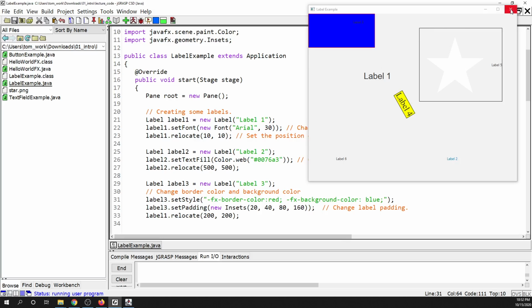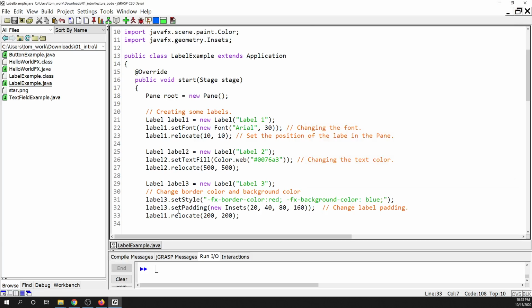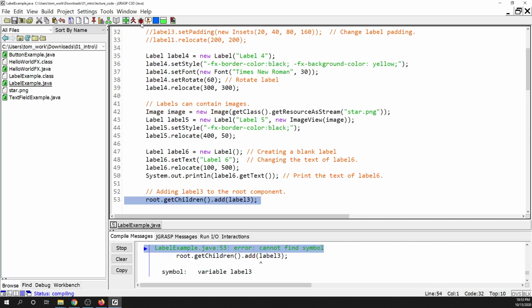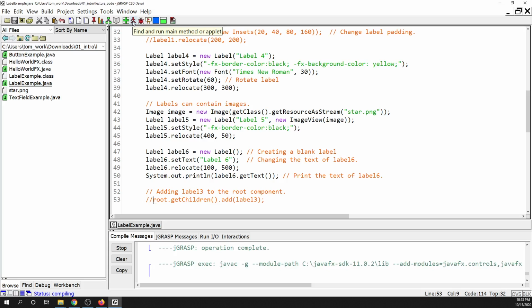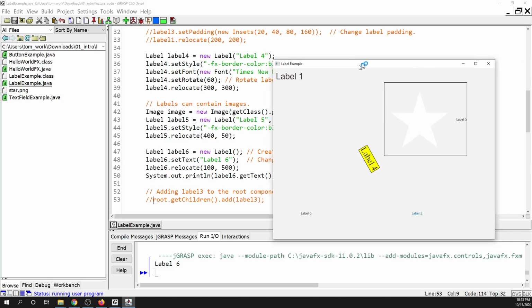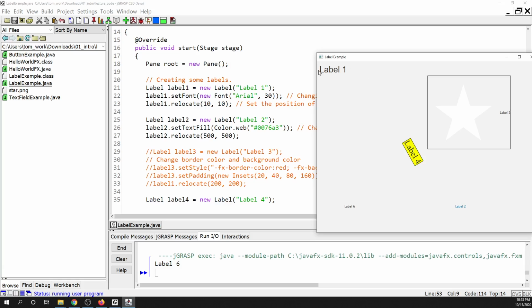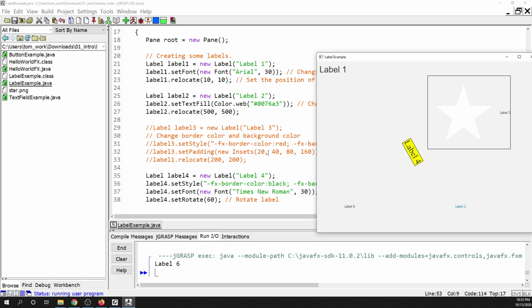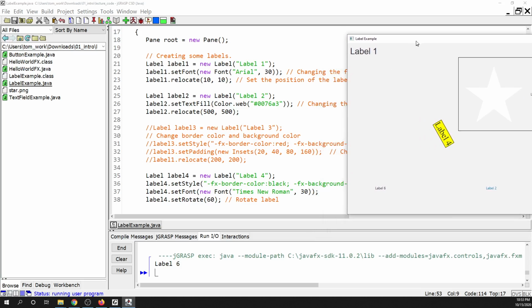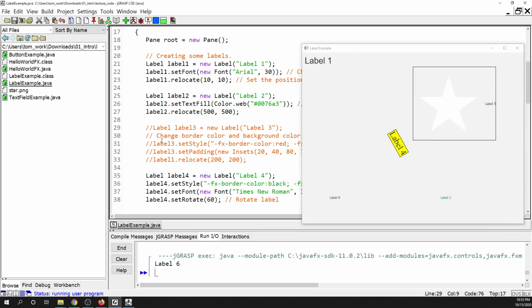So let's see. Because of the size of it, it displaced this label 1. Let's just check that and make sure. If I get rid of this label, yeah, if I get rid of that, it was label 3 that pushed label 1 down here. So label 1, its position was set to 10, 10, so that's where it would be. But I have a feeling something about label 3, the padding maybe, forced it to become bigger, and then change the location of label 1. So anyway.